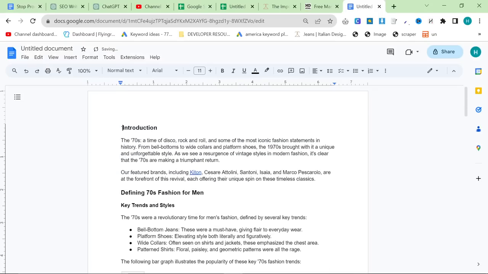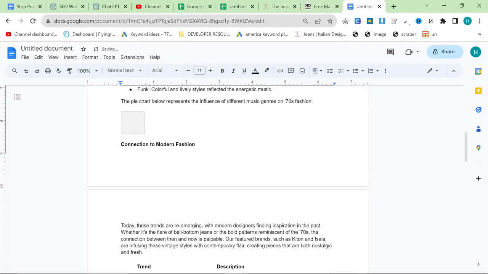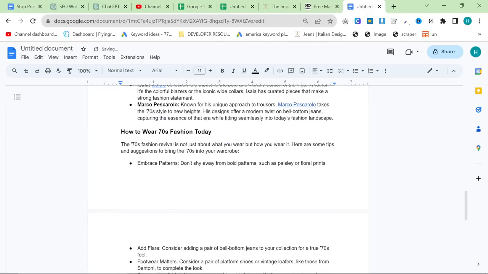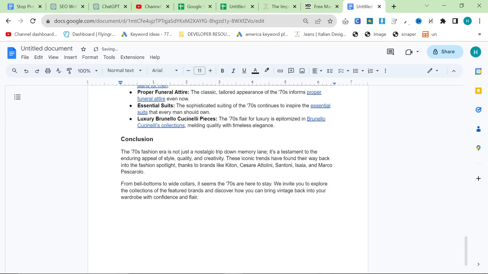This is the kind of content that will rank well on Google. I really, really like this method. This is how I'm currently creating my content, so I'll keep you guys updated to see how it's ranking.